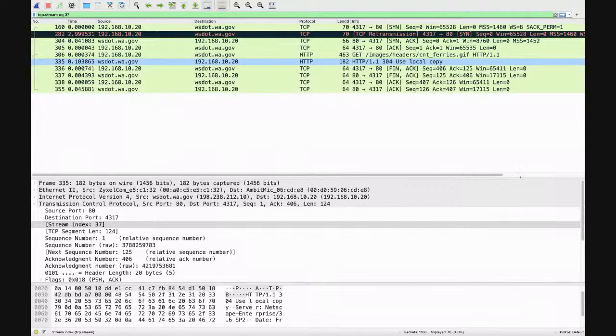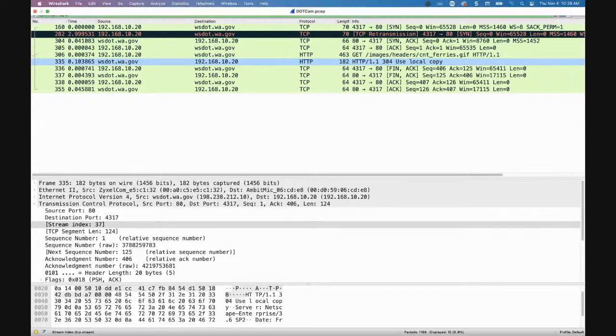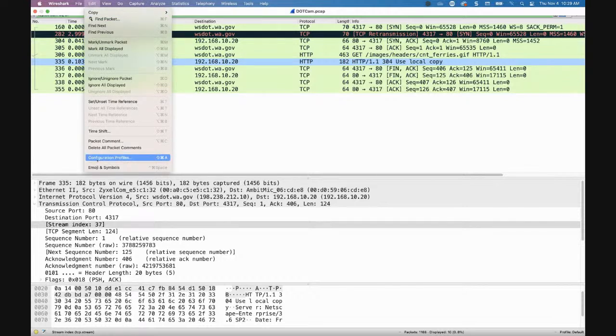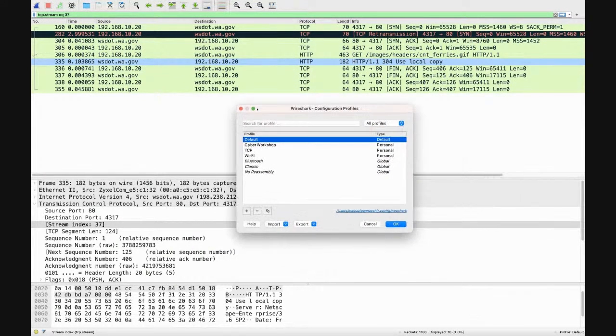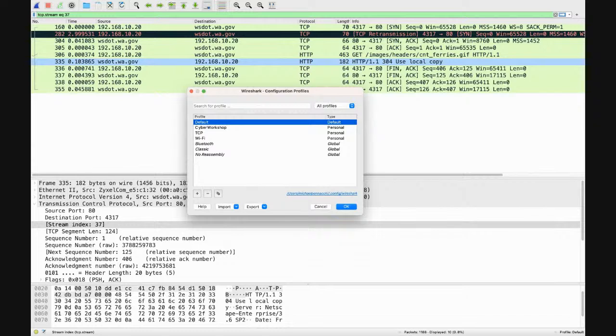So what I'm going to show you next is, I think, one of the coolest things in Wireshark. And that is we can now start creating profiles. So profiles are a way that we can customize Wireshark for a specific protocol. So I'm going to go to Edit, and then Configuration Profiles. And we're going to drag that window back over here. It shows these different profiles that I've already created. So we're going to create a new profile.